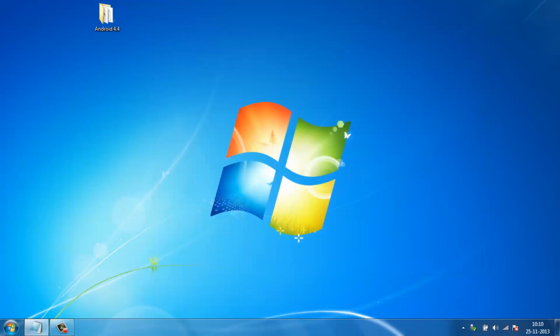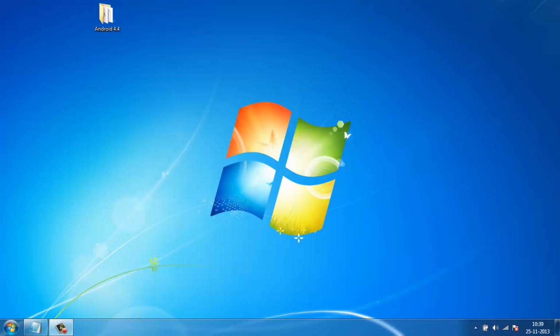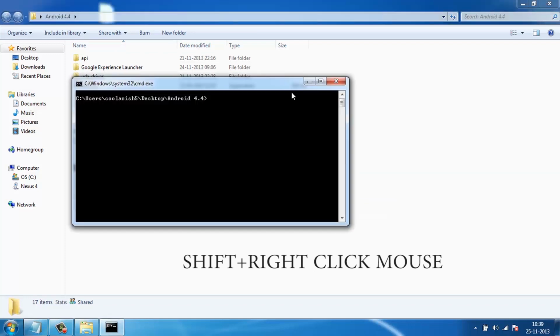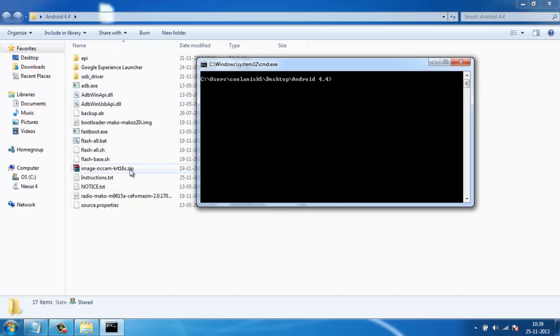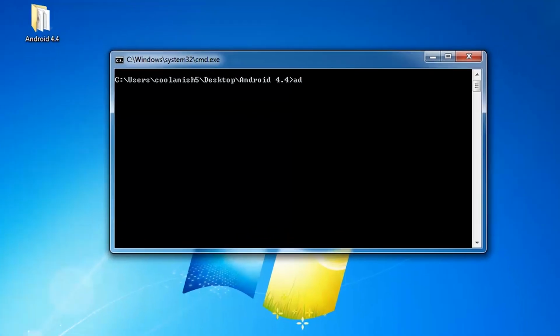So once you have done installing the driver, let's go ahead and do the second step, that is to unlock the bootloader. Go to the downloaded folder, hold shift and right click on your mouse and choose open command window here. So now you are in this particular folder in the command prompt. Let's check if our device is actually connected to our computer by typing in ADB devices and then hit enter.